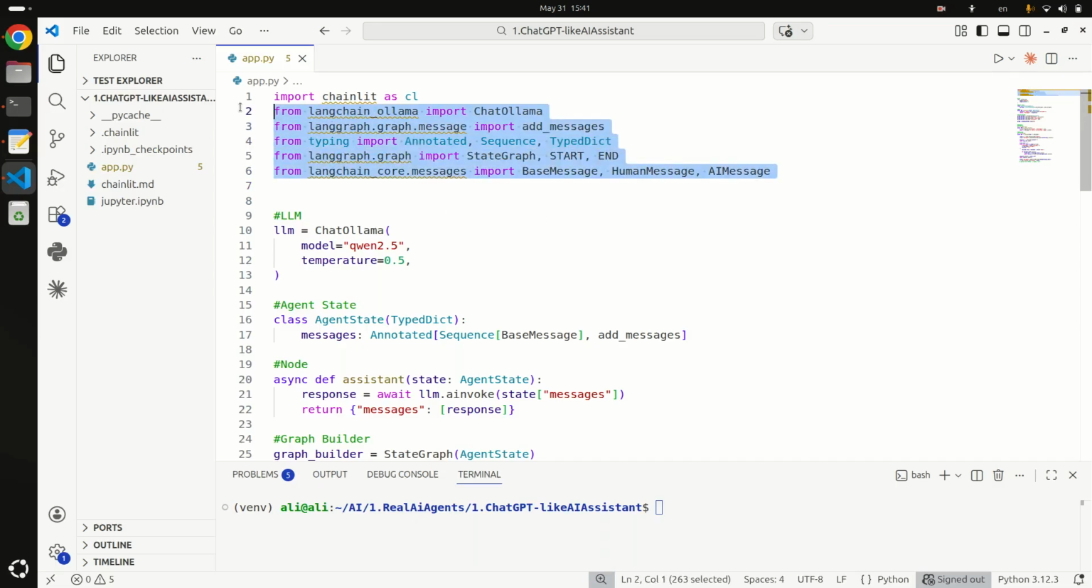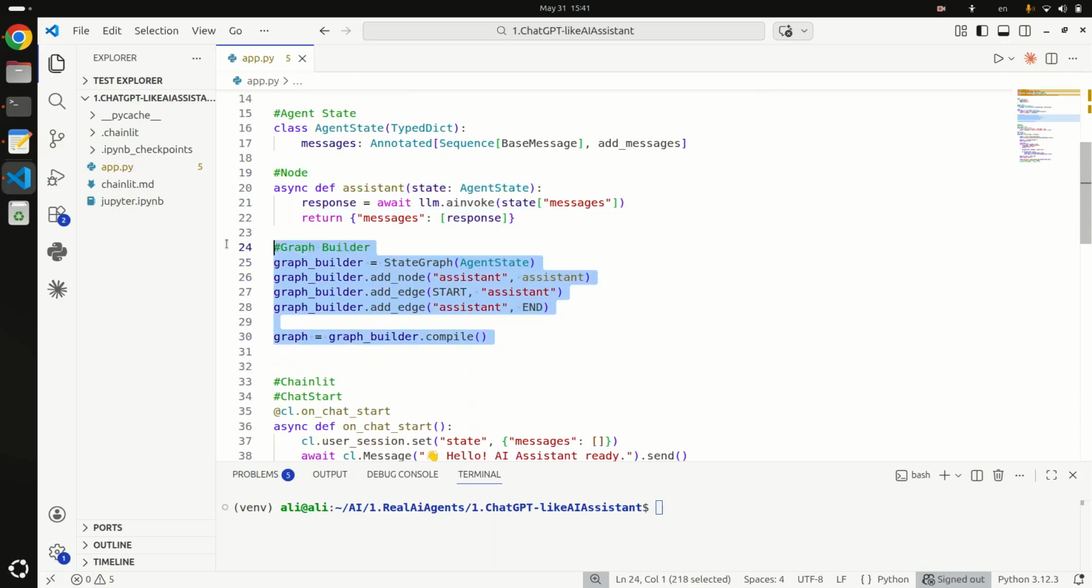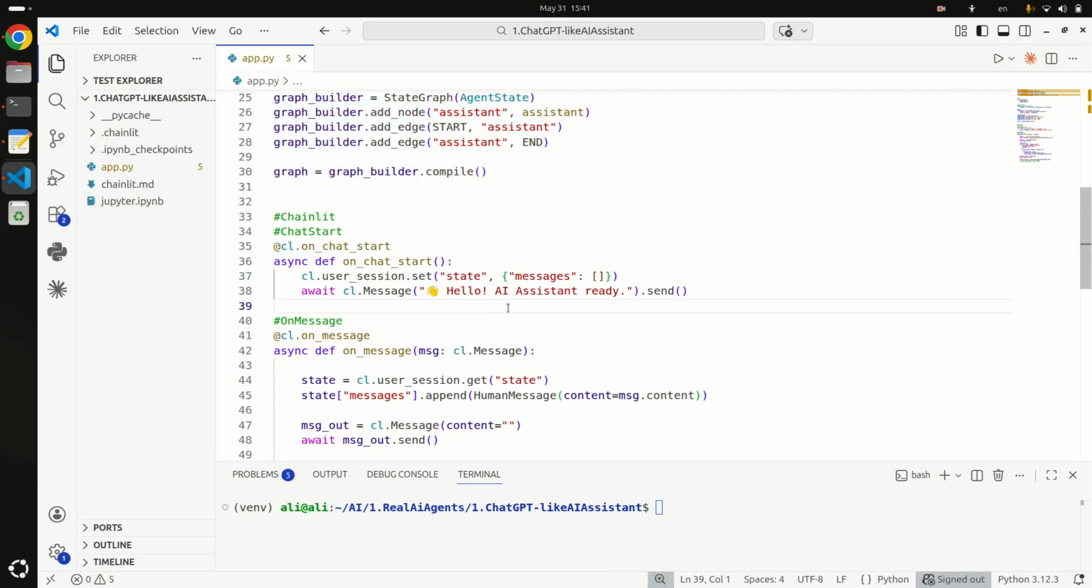Here we imported the mandatory libraries. It was our LLM and our agent state, and we had only one node, that is assistant, and here we build our graph. After that we discussed how to print the welcoming message on the UI, that was "Hello, AI assistant ready."